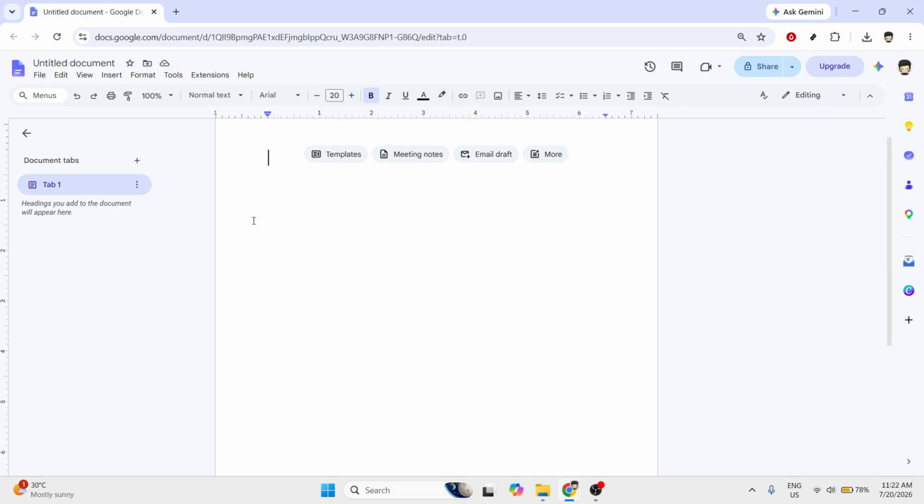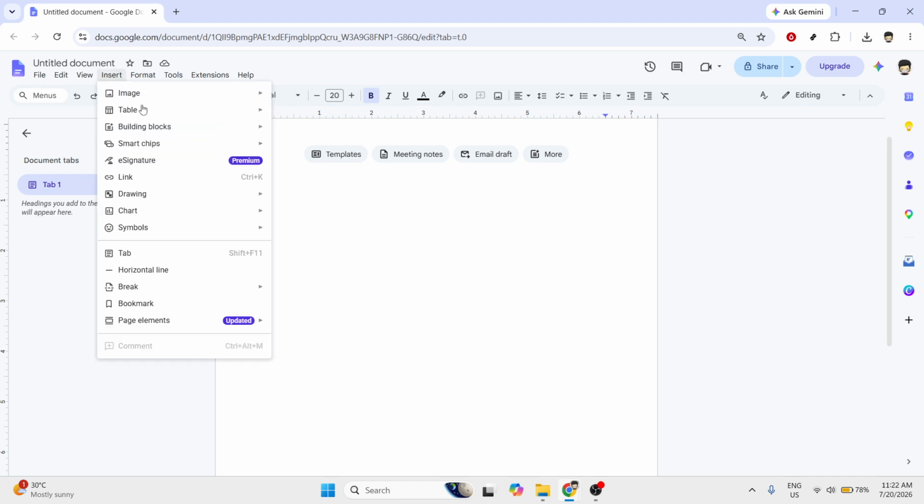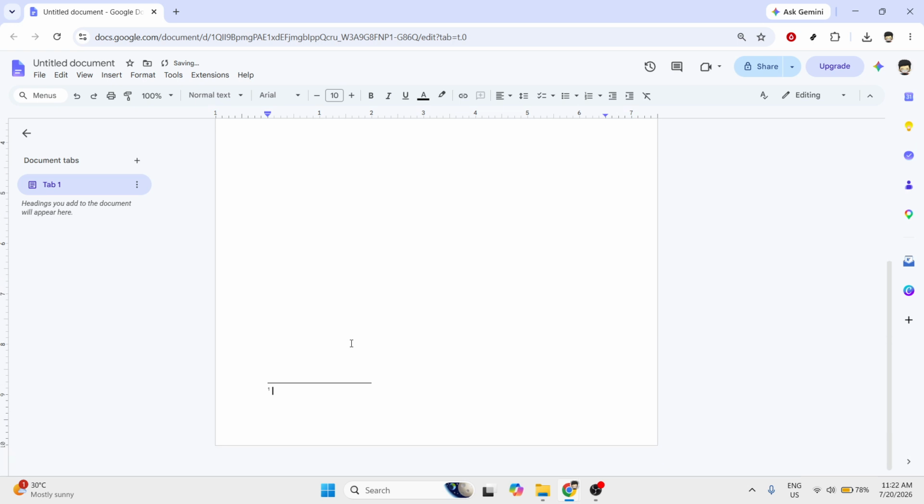Once your cursor is in the right place, go to the top menu and click Insert. From there, choose Page Elements and then click Footnote. This tells Google Docs to create a new footnote linked to that point in your document. If you don't see it right away, just follow the menu path slowly and make sure you're selecting Footnote from the Page Elements section. As soon as you click it, Google Docs will automatically insert a small footnote number in the body of your text.